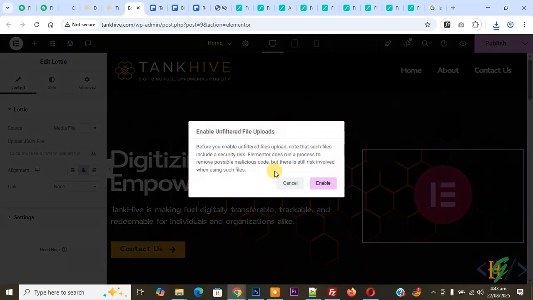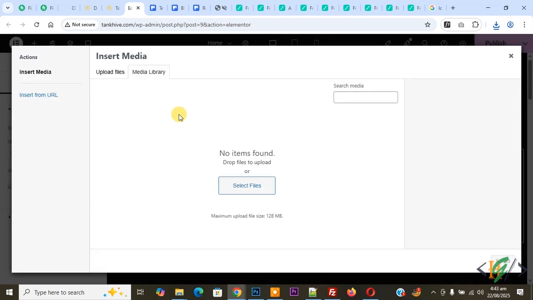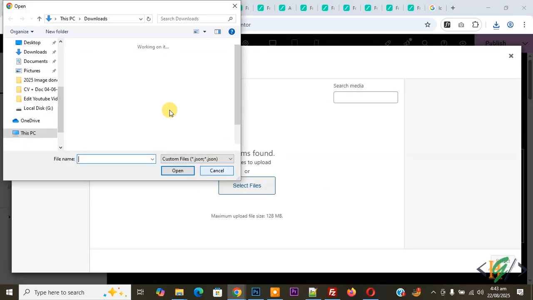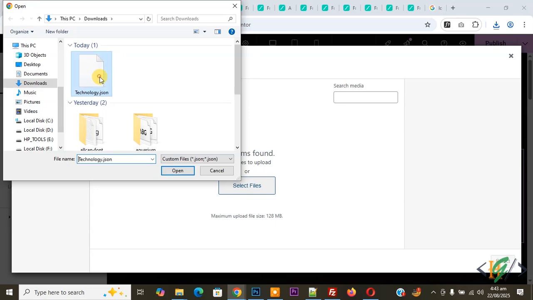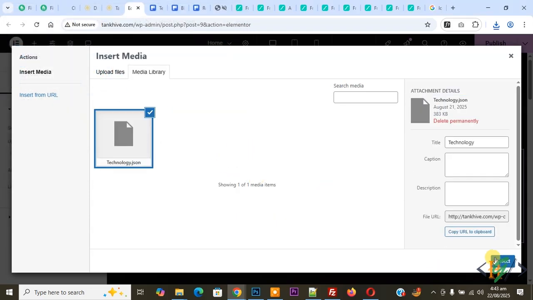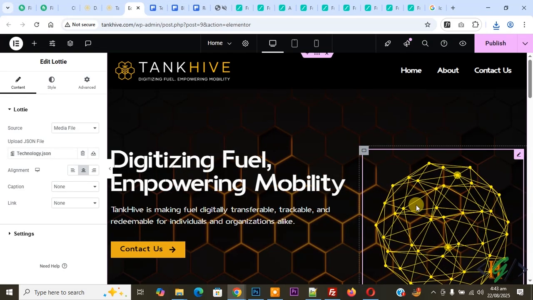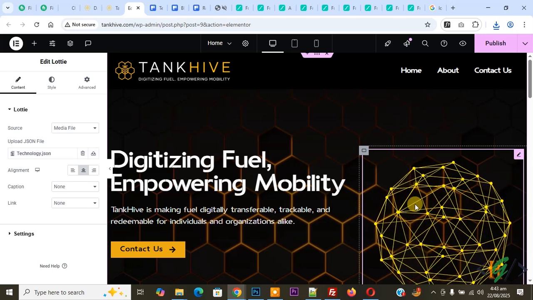Now click on it, enable. Now select the file, so this is a JSON file. Now select upload and then click on select again. Now you see the Lottie animation file is added.